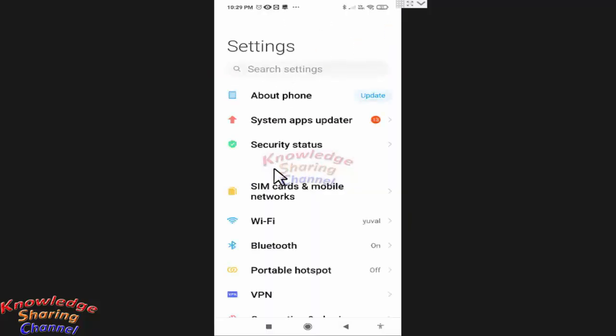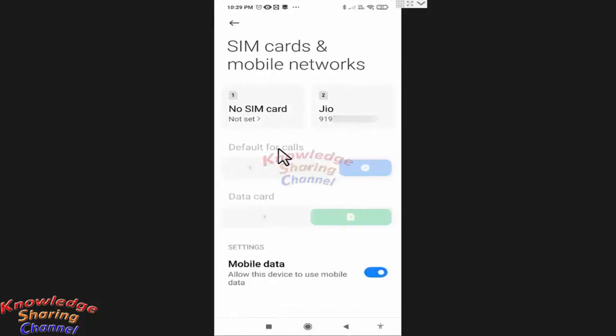In settings, press on SIM card and mobile network. Now here you need to press on the SIM name on which you want to turn off VoLTE option. As I want to turn off VoLTE option in my Jio SIM, so I will press on Jio.